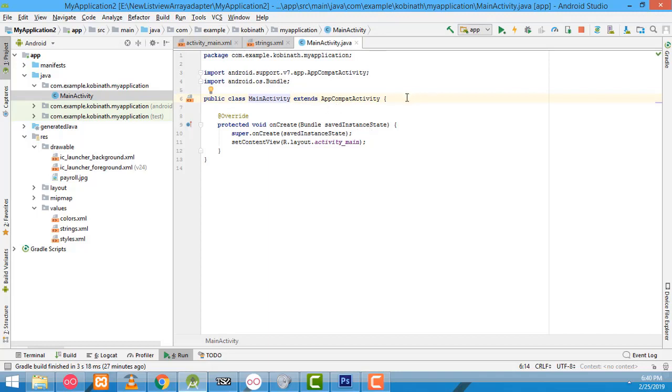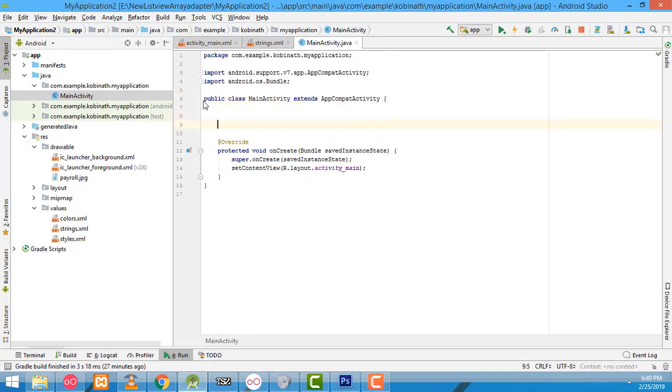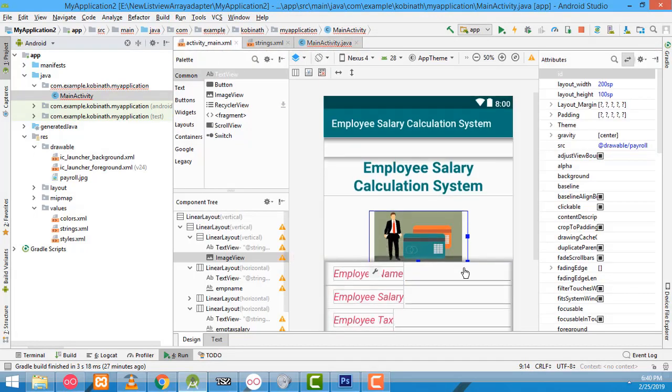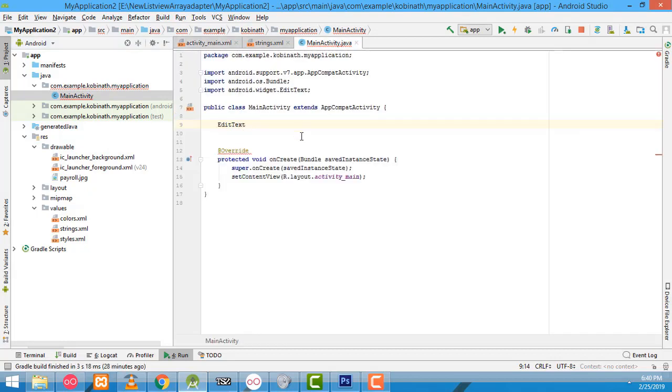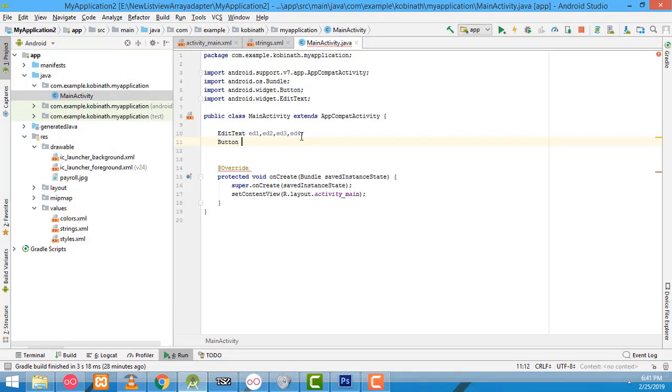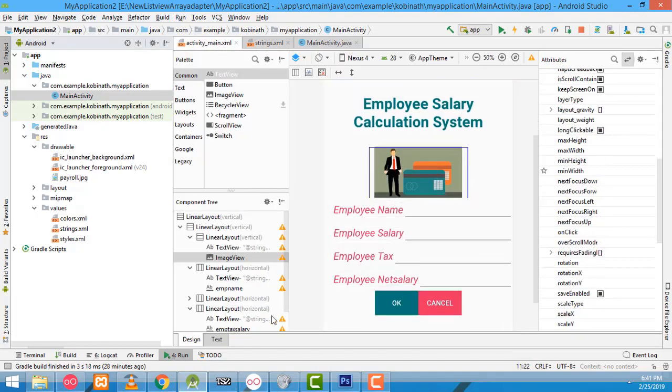So here you have to create 4 variables. You have to write EditText, and there will be 4 EditTexts. So we have to make 4: ed1, ed2, ed3, ed4. Right. After that we need 2 buttons, button btn1 and btn2. Right. That's the stuff we have to keep.